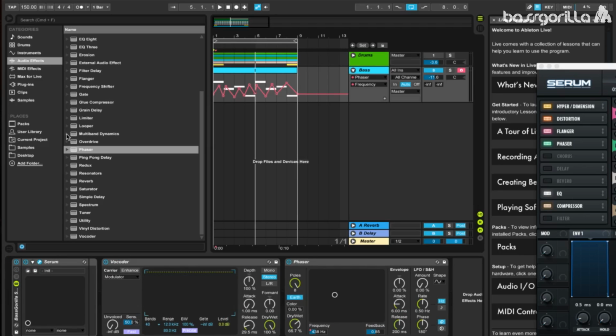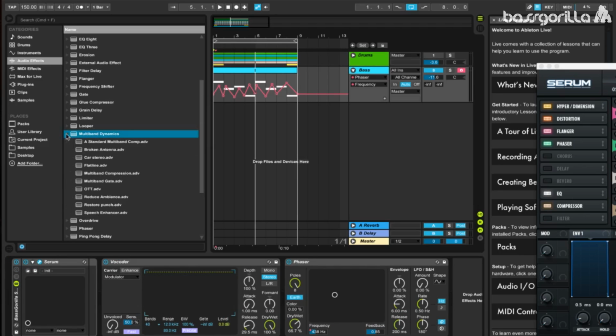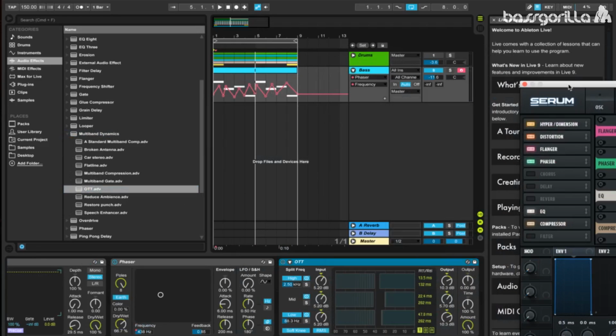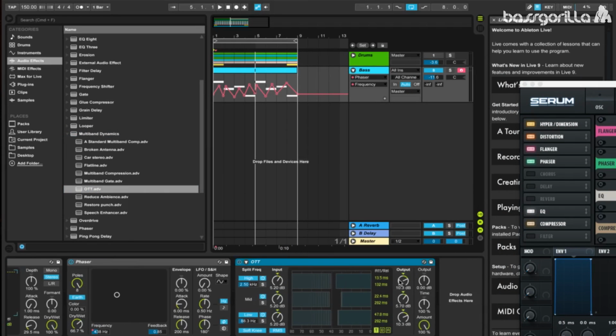Next, we're going to add a Multiband Dynamics, and we're going to set it to the OTT preset. And this preset already sounds pretty good, but we're going to tweak it further to match the sound better. We're going to set the high output to be at about 10.6 decibels. The mid output can stay the same, and the low can be set to 16.3 decibels. And we're going to play with the output and see if we get a good sound.